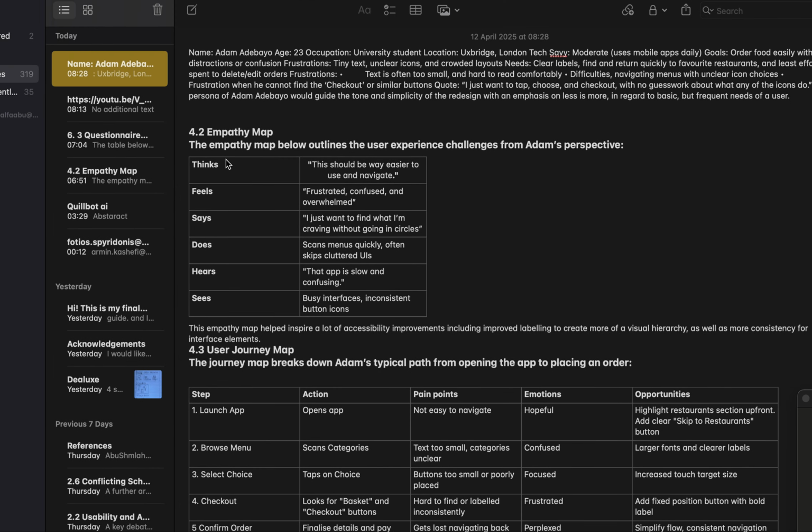So here, first we'll review the design process. Like I said before, we started by developing a user persona. Our user persona's name is Adam, age 23. Frustrations and needs. He's tech savvy. Moderately uses mobile apps. Goals: order food without distractions or confusion. His frustrations are tiny text, unclear icons, and crowded layout.